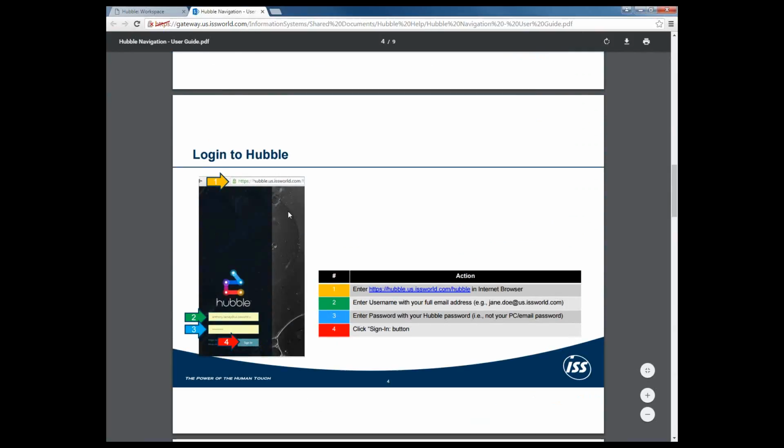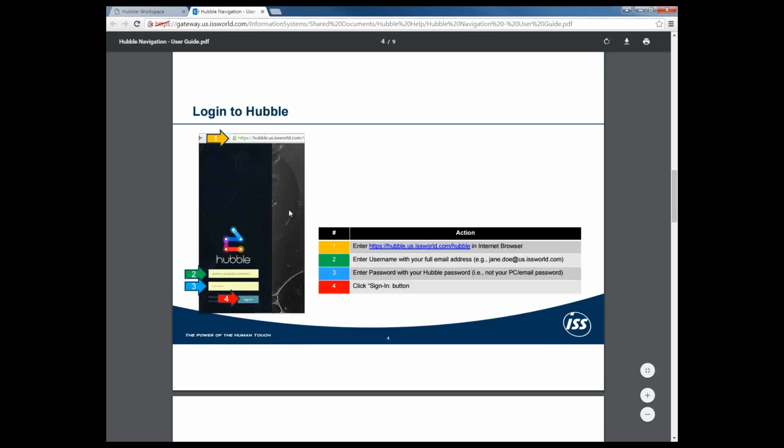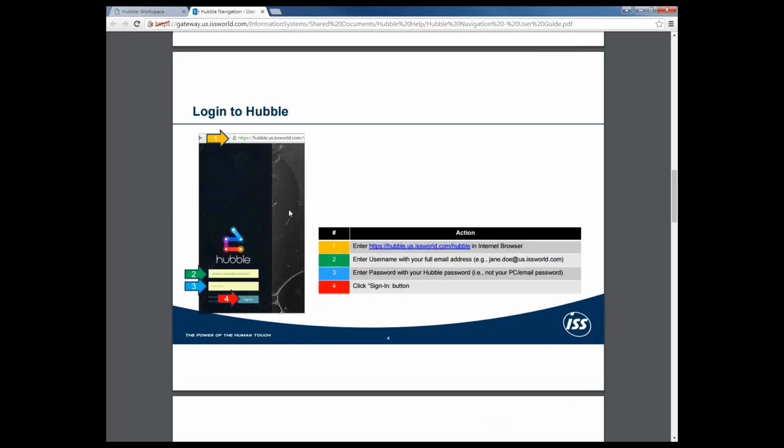Now, everybody on this call should already have access to log in to the Hubble product, and it consists of a very simple URL: the hubble.us.issworld.com link that's shown there. When you go there, you'll be prompted to enter your username. Your username is always going to be your email address. That's your full email address, first name dot last name at us.issworld.com.